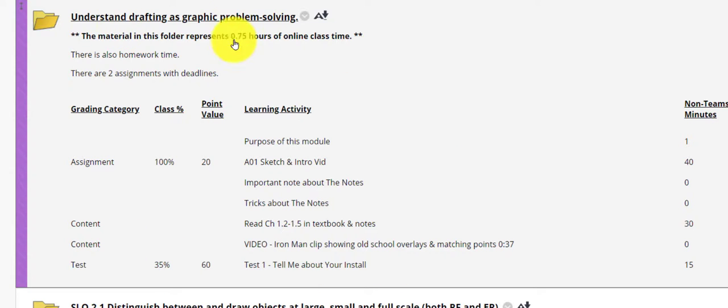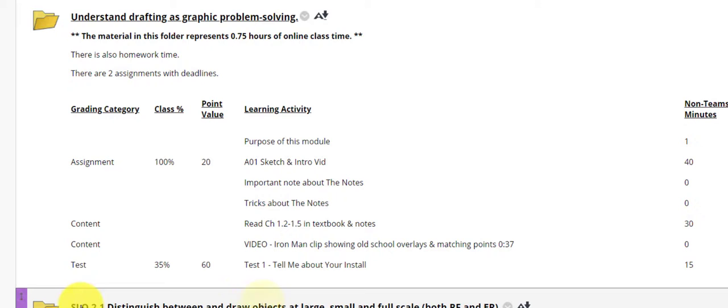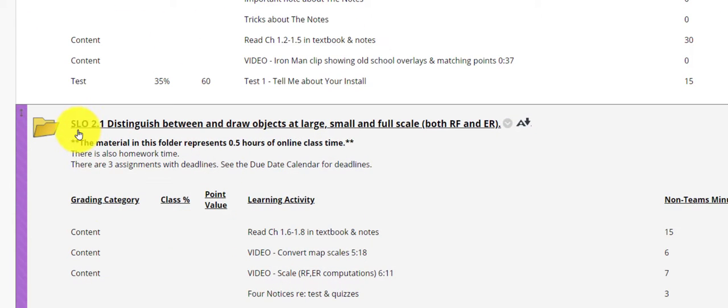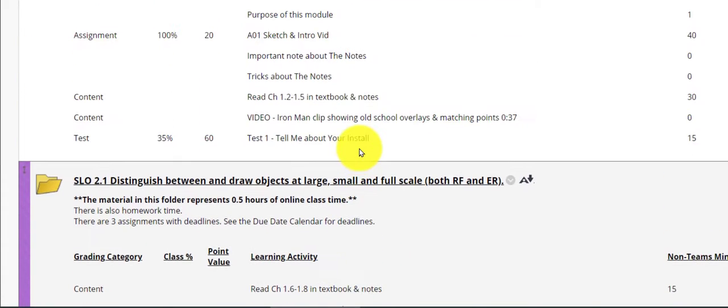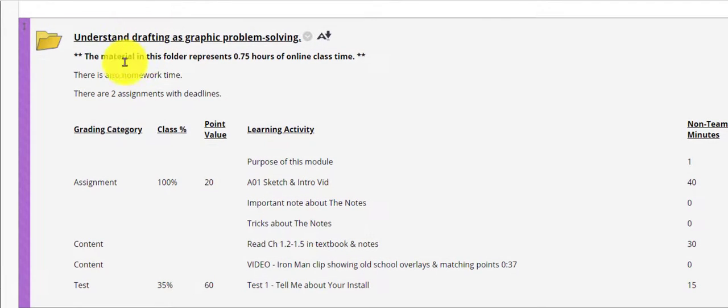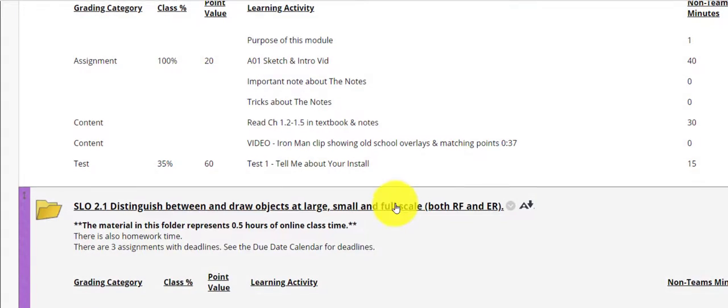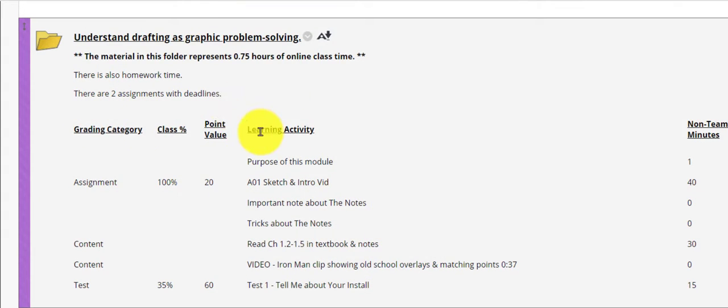So here's an example of the module folders. This is a better example of an actual student learning objective: the number of the student learning objective as it is stated in the syllabus, and that entire student learning objective. Again, it represents how many hours of online class time, and I am also thinking of adding how many hours it should take you, just like the module, to do this.